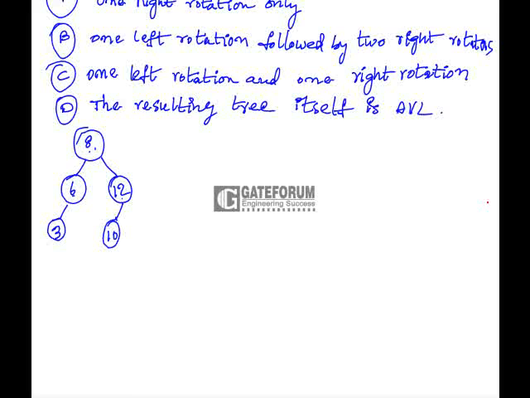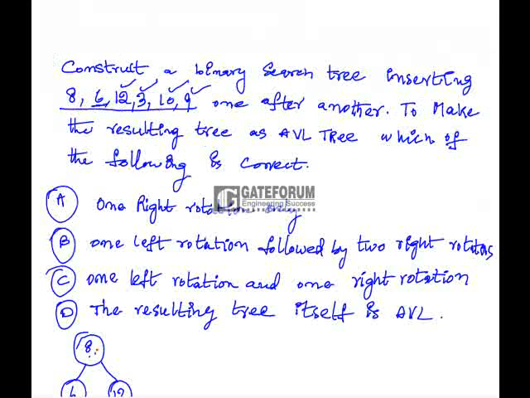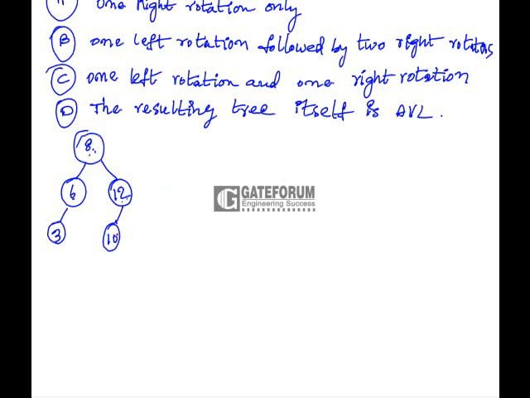Again we have 9. 9 is greater than 8 and less than 12, then it goes to the left subtree of 12, to 10. It is less than 10, so it will go to the left child of 10. So now this is the tree we had to find.